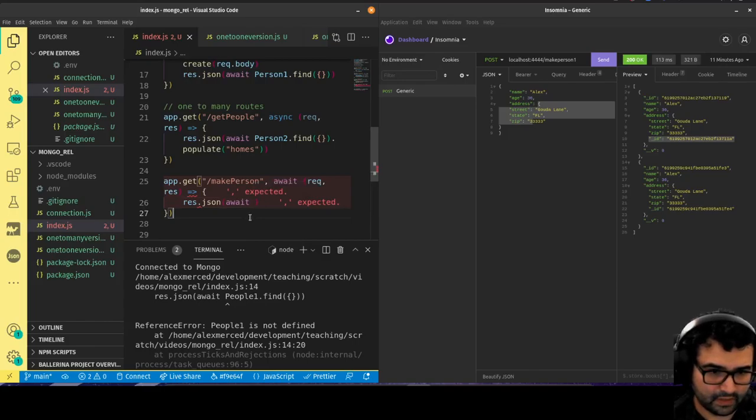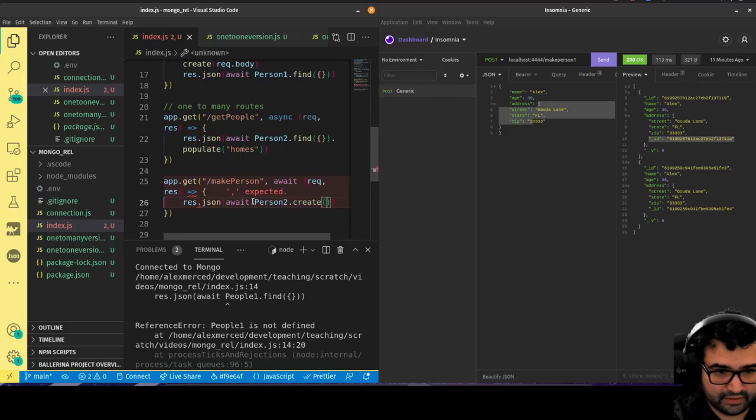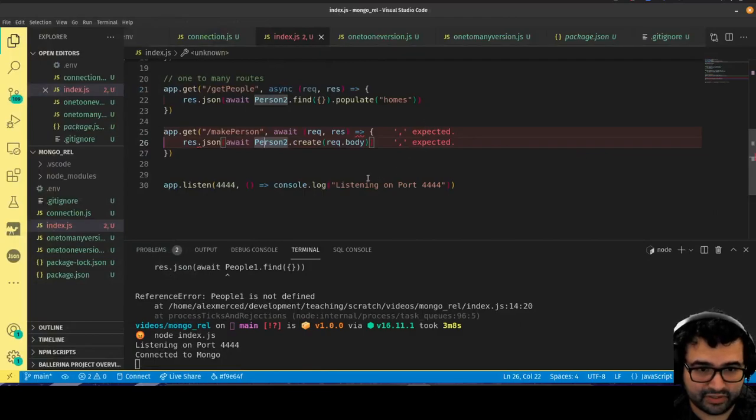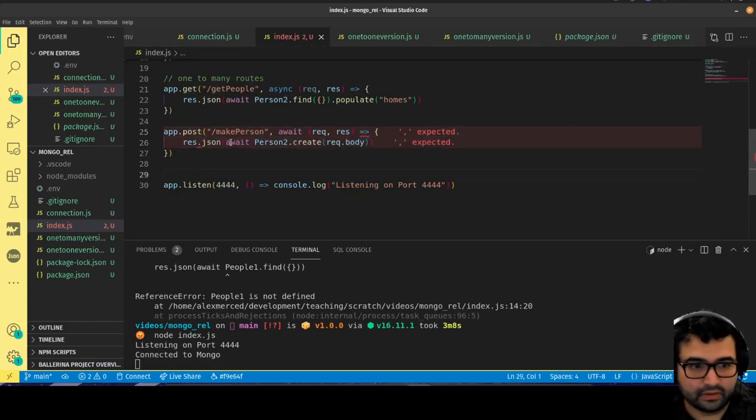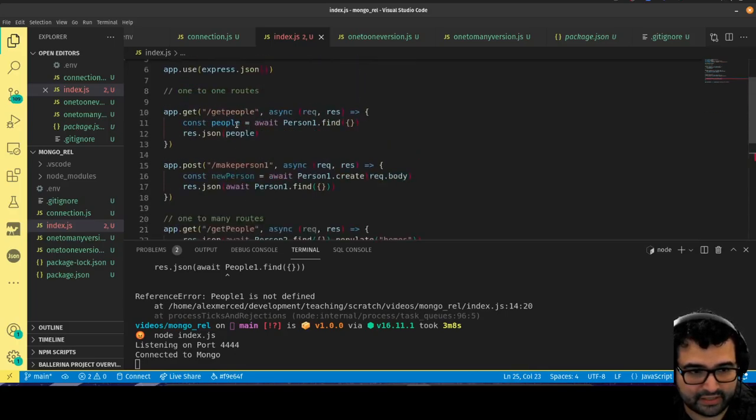What is it not liking? Async req, res, res.json, await person two dot create req.body. But there is still something it does not like. Let me stretch this out in case I can see what's missing. App.get, well, it should be app.post anyways, but that's not the issue. Make person, that's the URL. Oh, because I already have one named that URL. So this should be make person two, so that I keep them consistently named. And that's already called get people, so I should probably call this get people two.